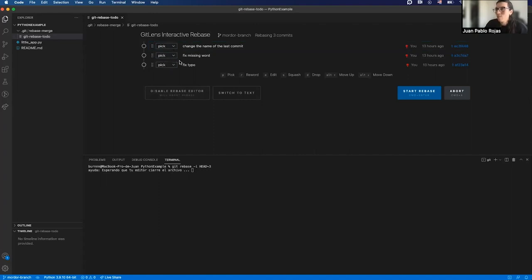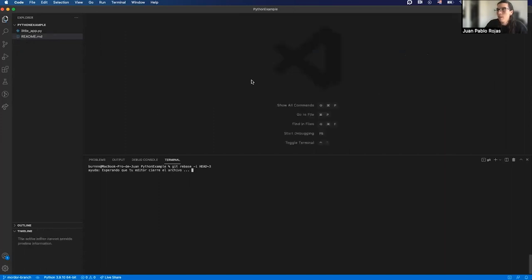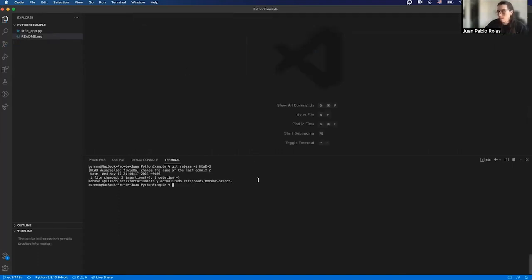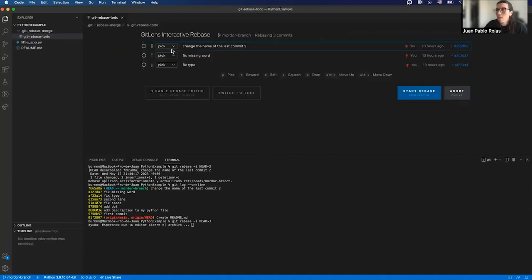Okay, so I'm going to, for example, reword a commit. In this case, if I mark this option, start the rebase, and I can change the name, for example. I want to show you the last commit was changed. So again, I'm going to execute the rebase, and I'm going to execute the edit option.